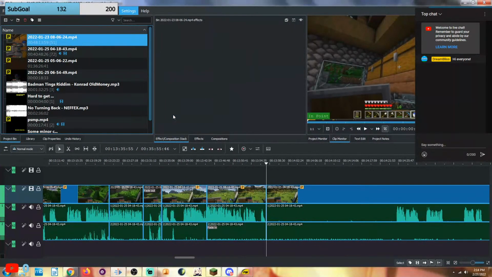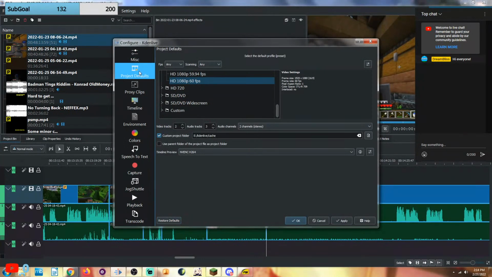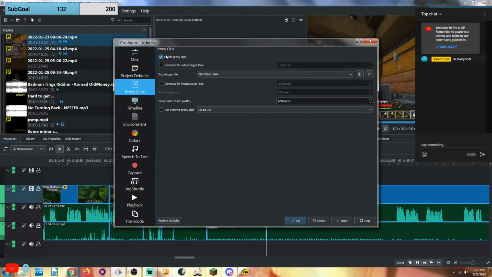If you go here to configure Kdenlive, you might need to go in here to the project defaults, figure out what your default is. In my case, it's HD 1080p 60 frame. And then I have 2 video tracks and 3 audio, so that allows me to add my music tracks. And somewhere around here, you got to check this option to allow it to use proxy clips. Under proxy clips, you want to make sure that enable proxy clips is checked.